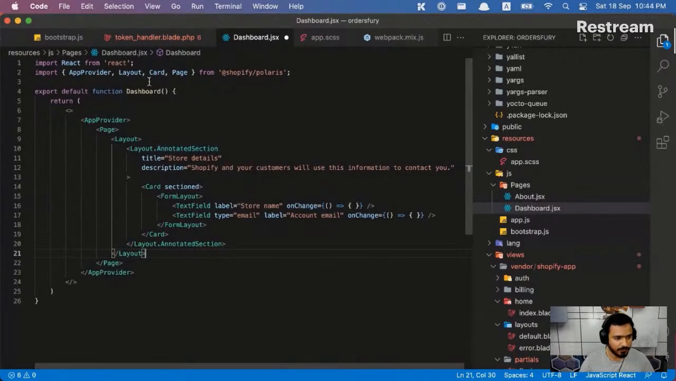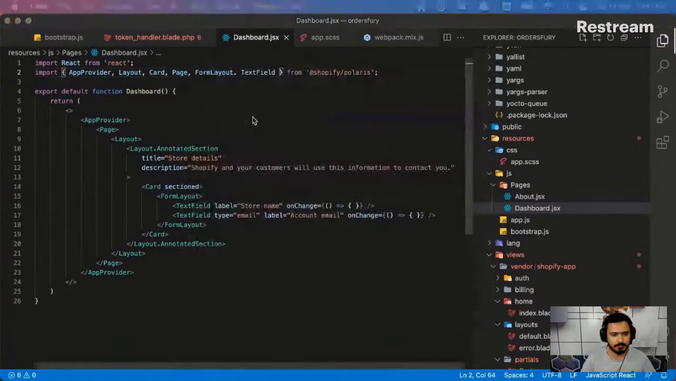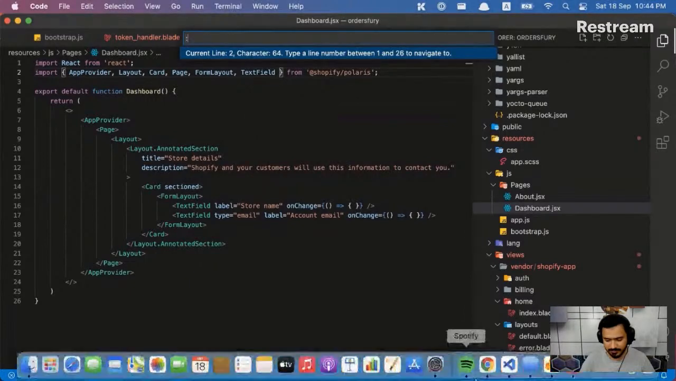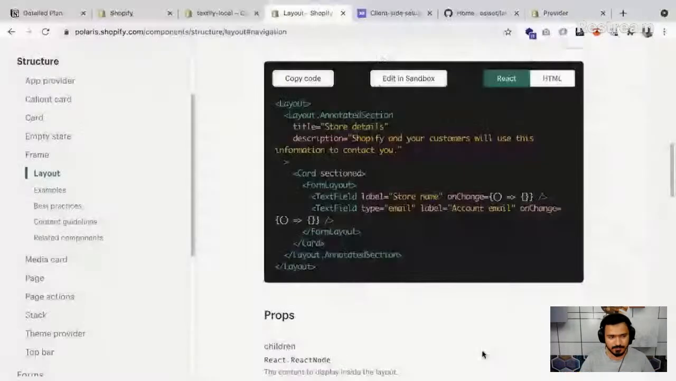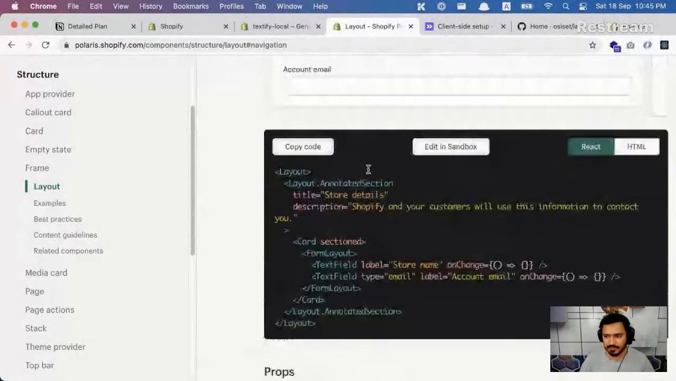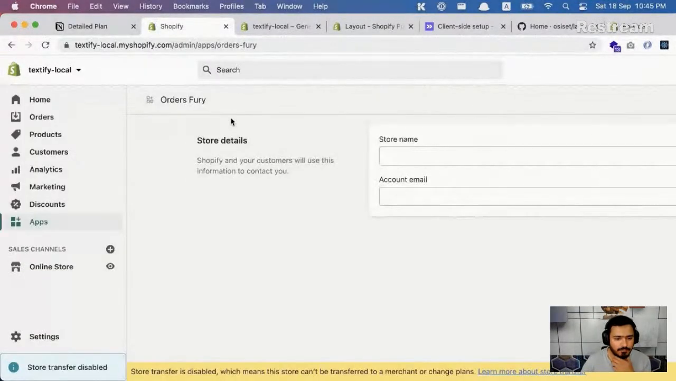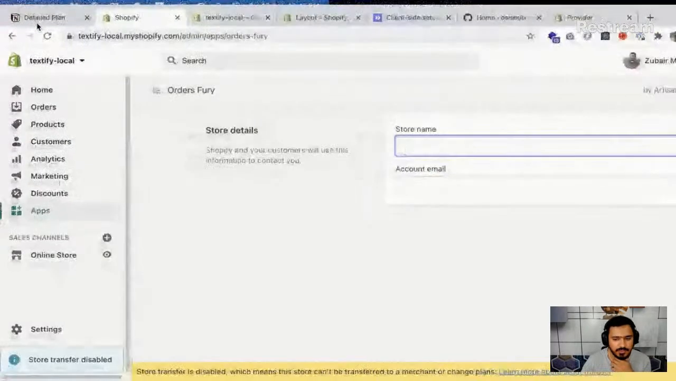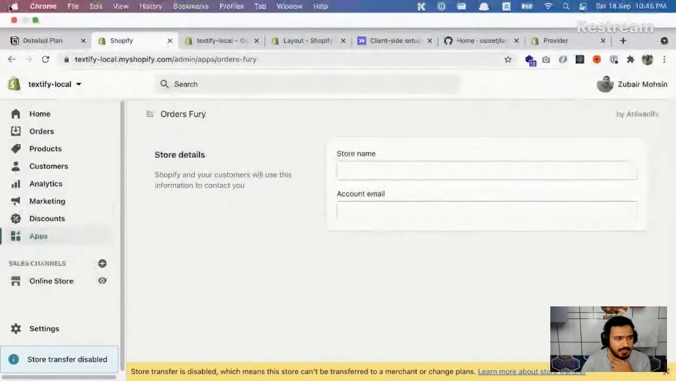Okay, do we need to import anything else? Yep, we do. We need to import form layout and also TextField. Oh God, Chrome. Come on. I promise I will fix this in the next stream maybe. And here we have an annotated layout, left side and the right side, and it's looking beautiful, isn't it?